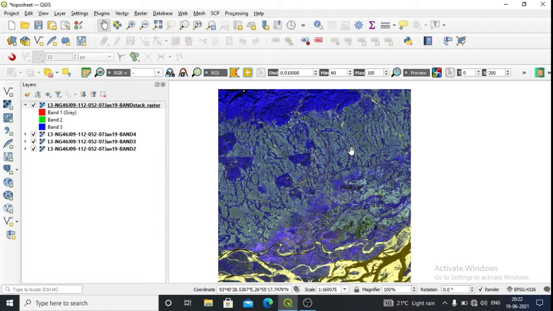For example, for forest we will give green color, for the mountainous area we can give brown color. In this way we can do it.